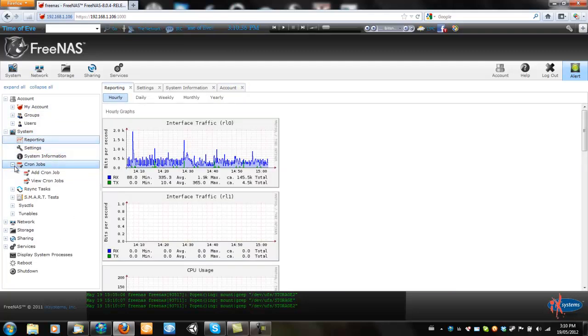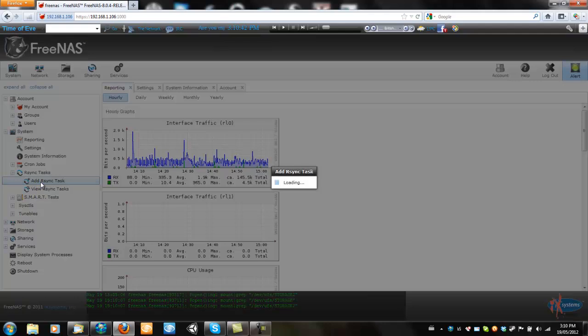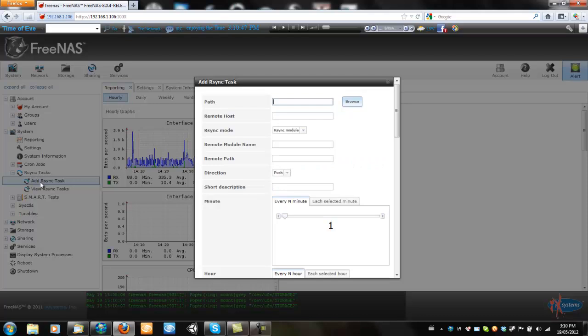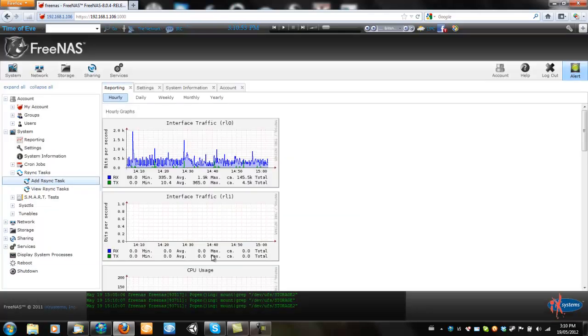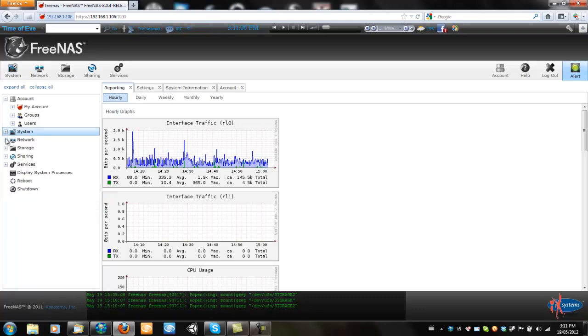You can set cron jobs too, so do that. Rsync tasks, I forget what rsync does. I think what that does is it syncs this FreeNAS server with another FreeNAS server. Smart tests, you can run smart tests. Sysctls, you can add those, and tunables, however you pronounce it, you can add those.